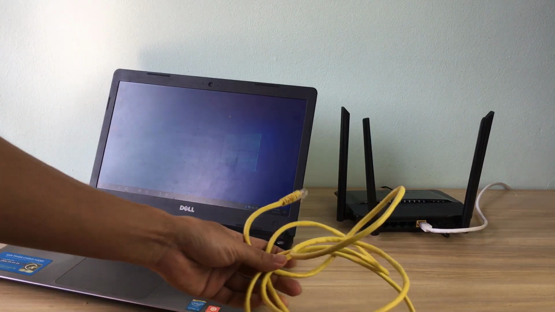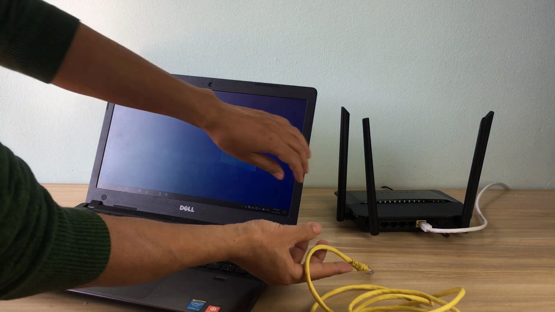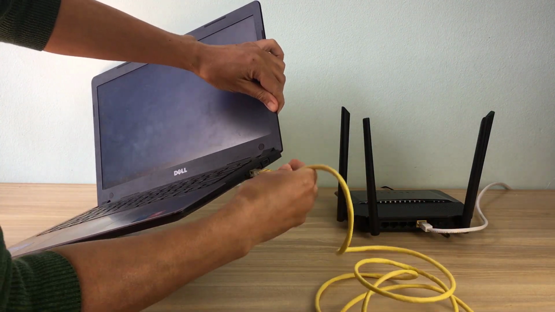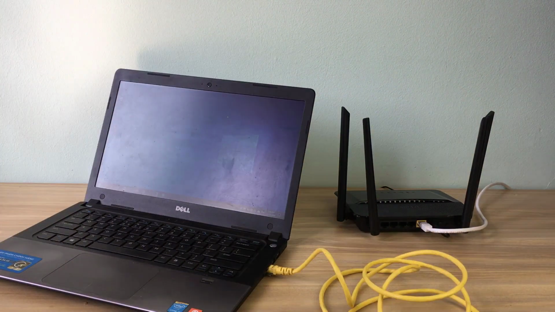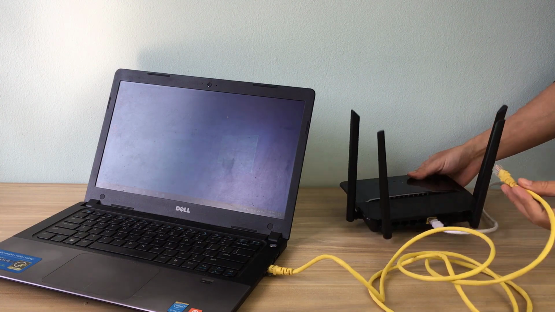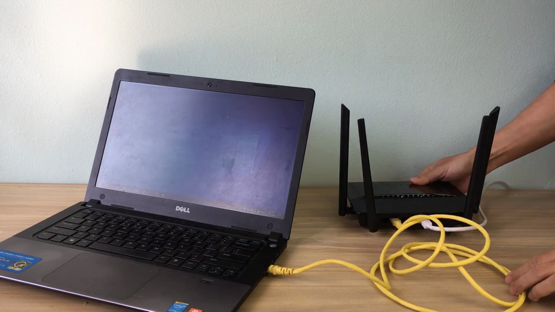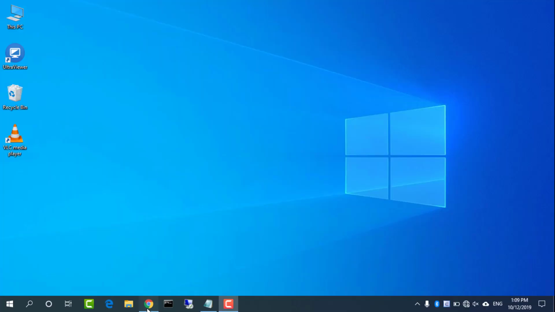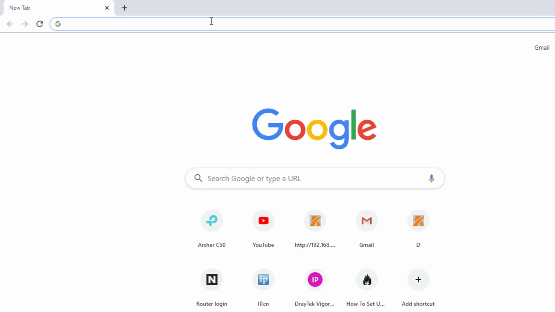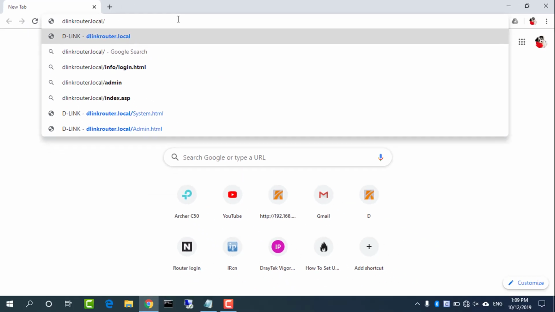Configure the D-Link router. Perform the D-Link router setup. Then connect your computer to the D-Link via Ethernet cable. Open a web browser, enter dlinkrouter.local.